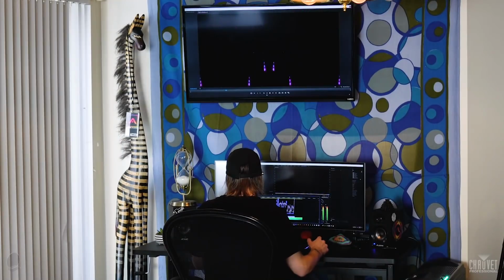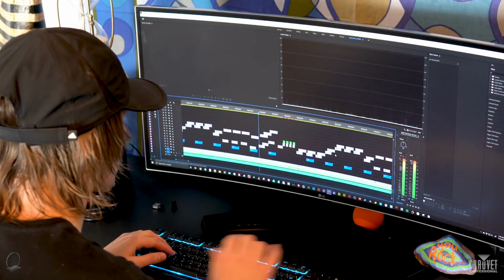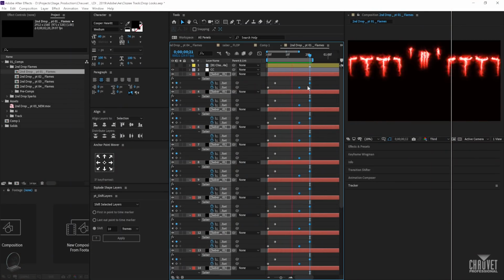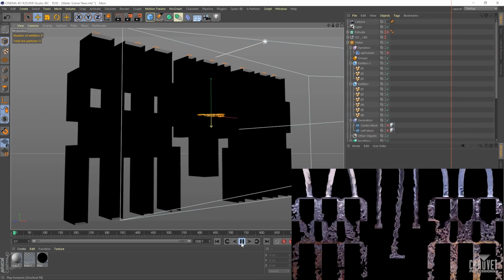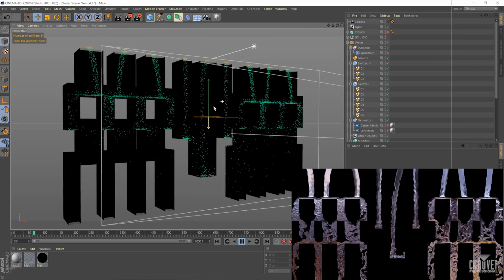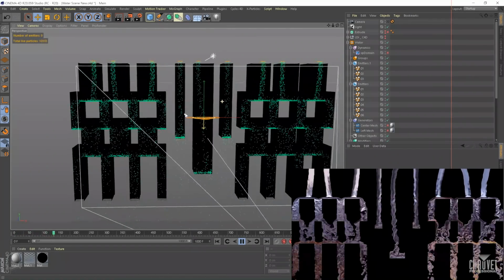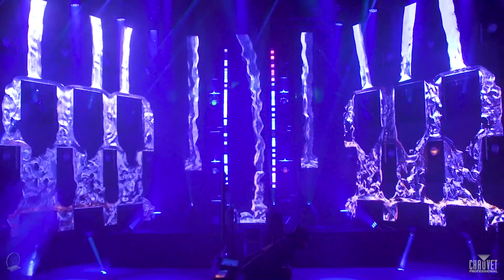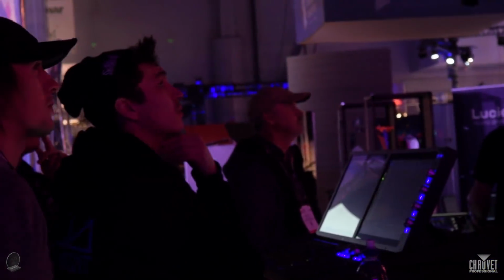We like to build all of our content from scratch using Adobe After Effects and Cinema 4D because each stage design is different, and obviously stock media doesn't exist for the stage designs that we create.